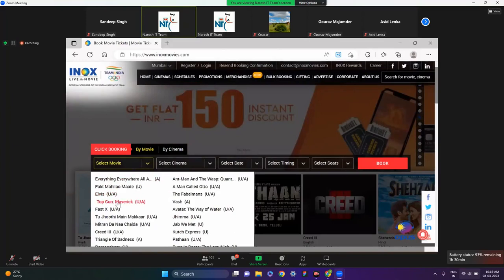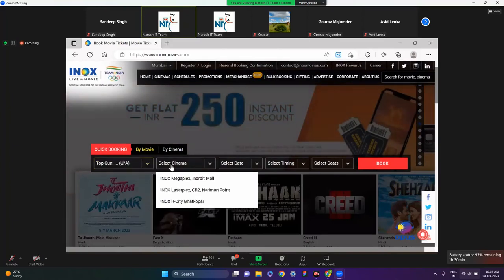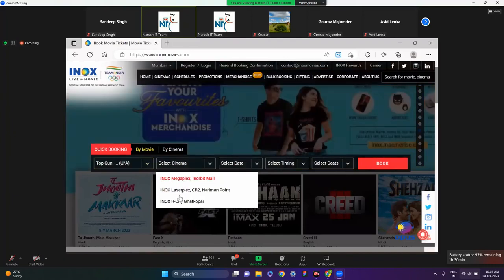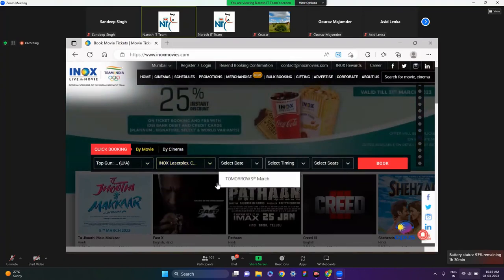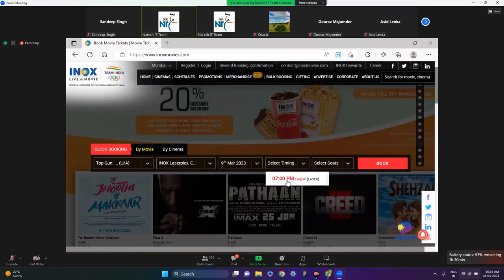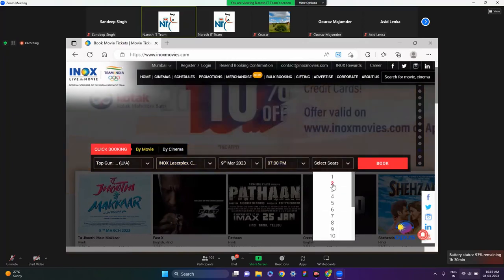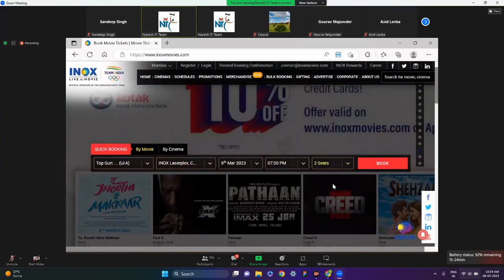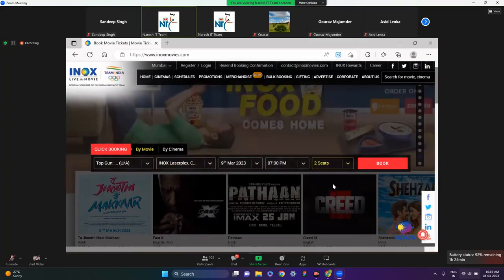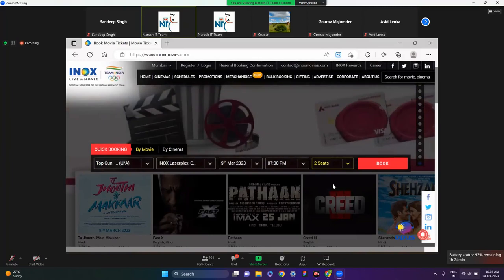User can select a movie. After that, put two cinemas, any two cinemas. User can select a cinema. After that, user can select a date. After that, user can select timing. After that, user can select seats. That means all input is done by using what? Drop downs. There are no other inputs.